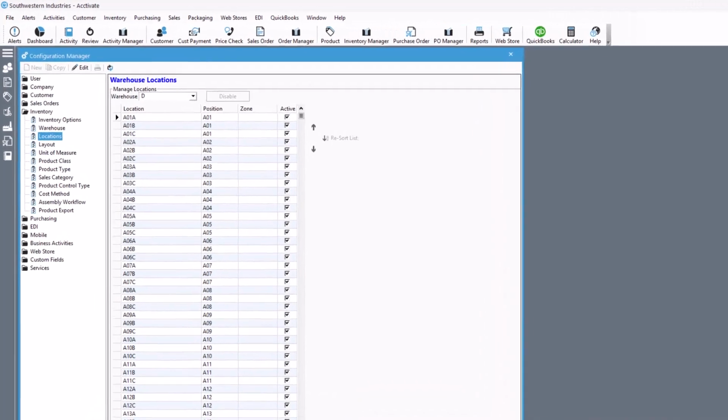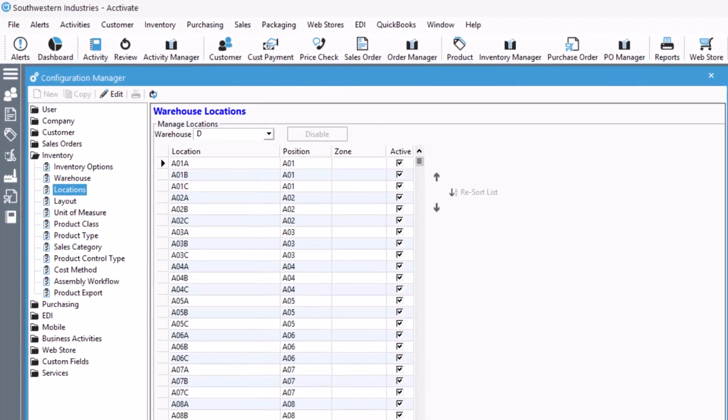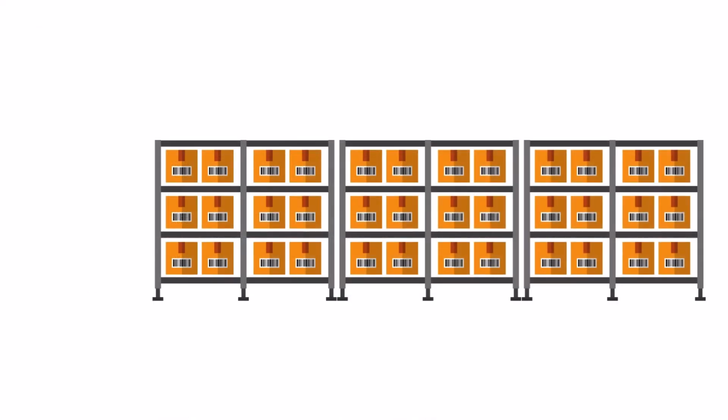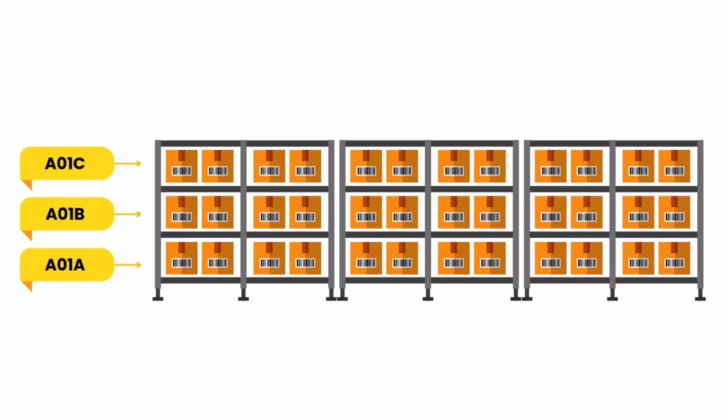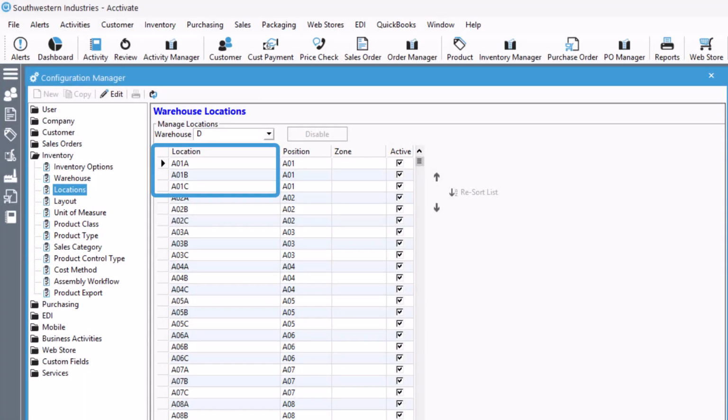You can add locations in the Location section of the Configuration Manager. Select the warehouse from the drop-down, then enter in the location description. The Position column is used to make mapping your warehouse easier. In your warehouse, you may have a rack with multiple shelves, each shelf with its own location description. For example, A01A may represent the bottom shelf, A01B the middle shelf, and A01C the top shelf. Since these 3 locations occupy the same footprint in the warehouse, we can simply refer to that footprint as position A01 and map the position instead.